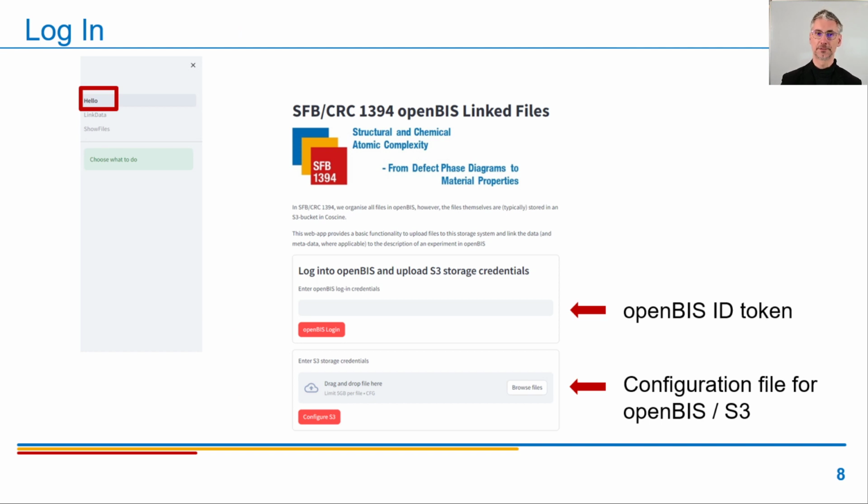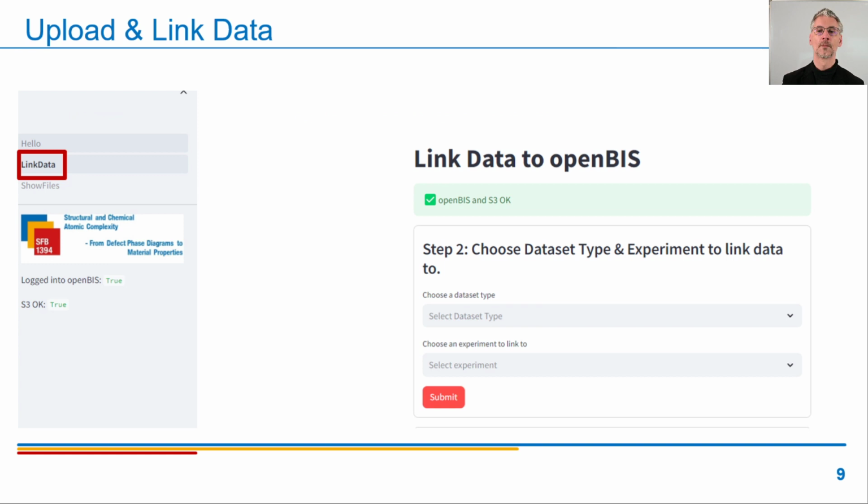Once you start the Streamlit app, you will be greeted with this start screen. Here we are on the first page, this is the Hello.py. You enter your OpenBIS ID token, the first field that logs you into the OpenBIS service, and then you can also enter the S3 storage credentials in the second button. Then you move to the second page where it says Link Data on the navigation pane on the left, and then you have to follow two more steps.